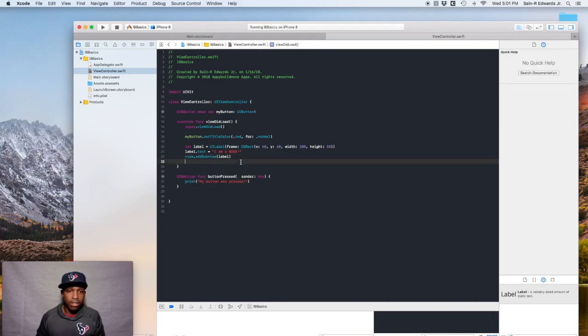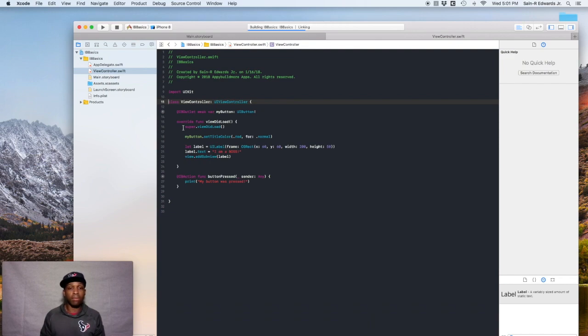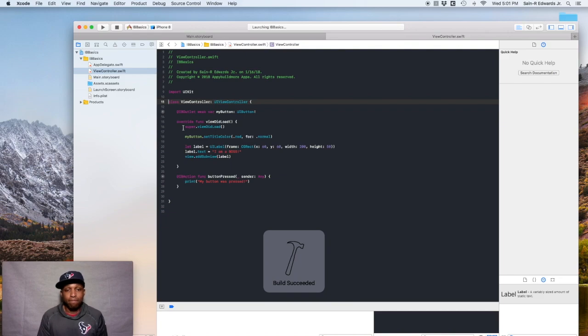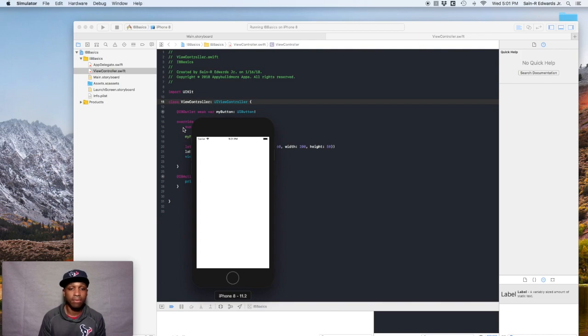Now you're just going to press Command R and run this, and we're going to see our label pop up. Just like we dragged a label onto the storyboard, we just created it programmatically. We set the position, and we even set text to it. You should be able to see all of this here in a second. All right, there it is. I'm a boss. And yeah, there you have it.